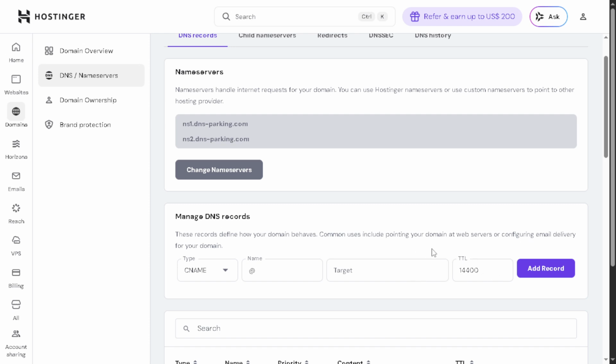For TTL, it's usually best to leave the default setting, typically 14,400 seconds, unless you have a specific reason to change caching behavior. Lower TTLs update faster but can create more DNS traffic. Higher TTLs cache longer. After you've filled in the host, target, and left the TTL at its default, click Add Record to save the new CNAME entry.